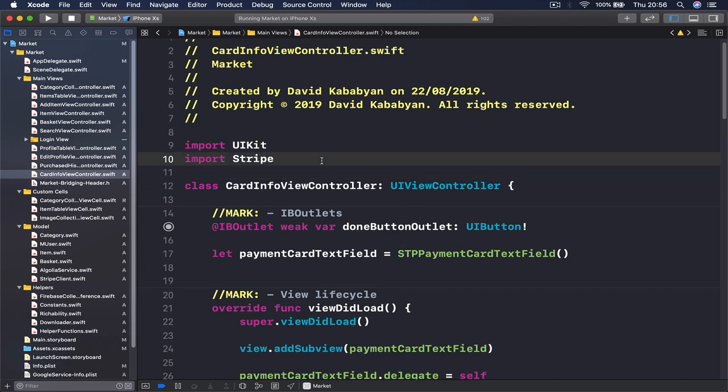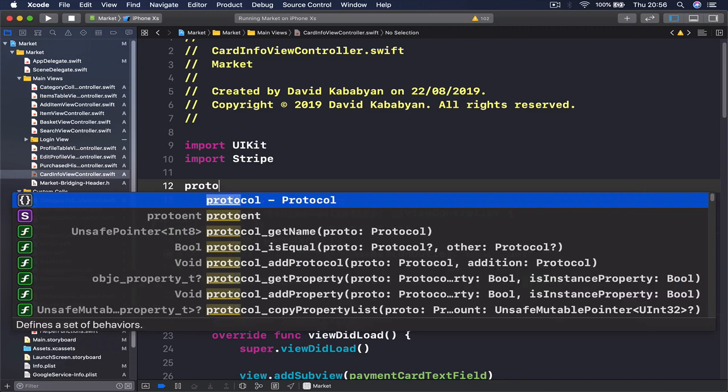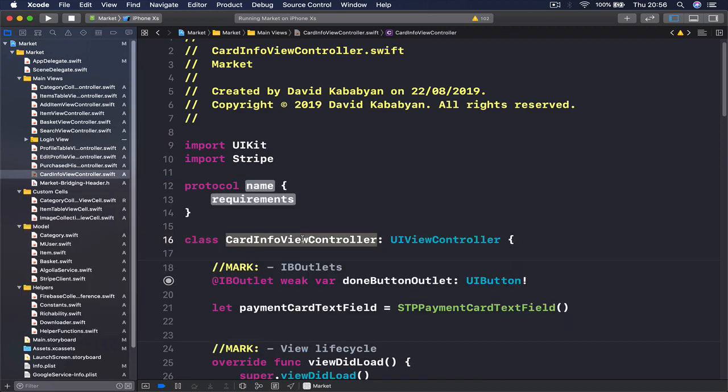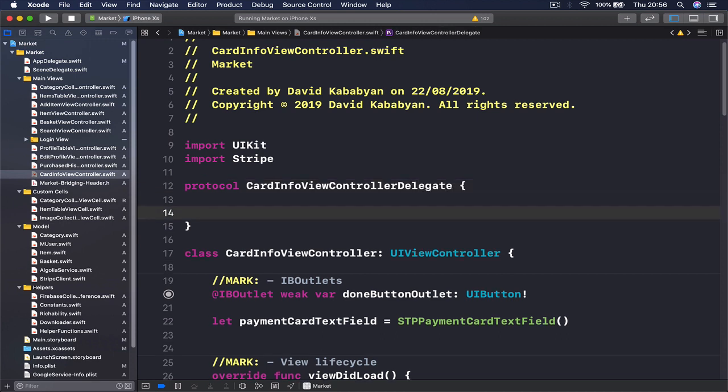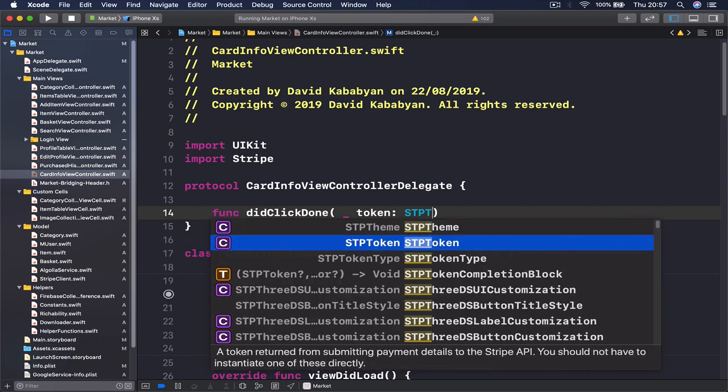Let's go on top of our card info view controller. I'm going to create a protocol here. By default, we select the name of the class that it has, and then we put delegate. We're going to have one function here, say func didClickDone, and we're going to pass a token here. This is going to be of type STPToken.